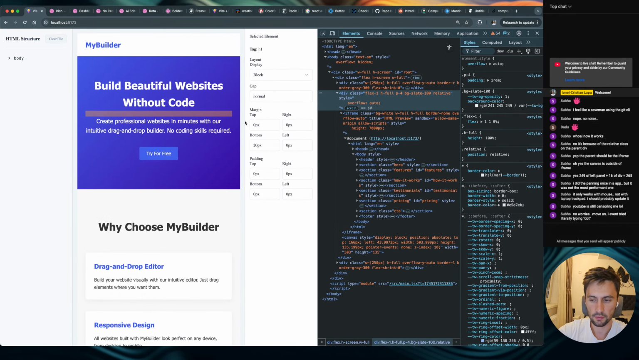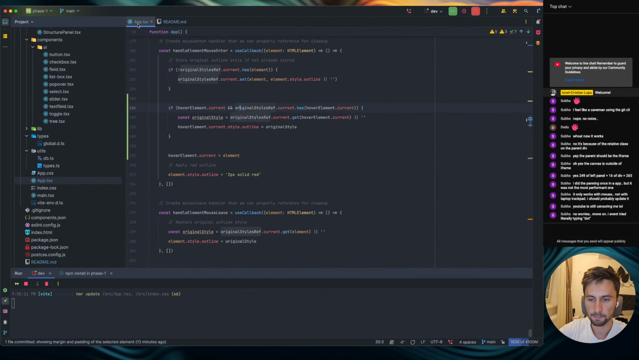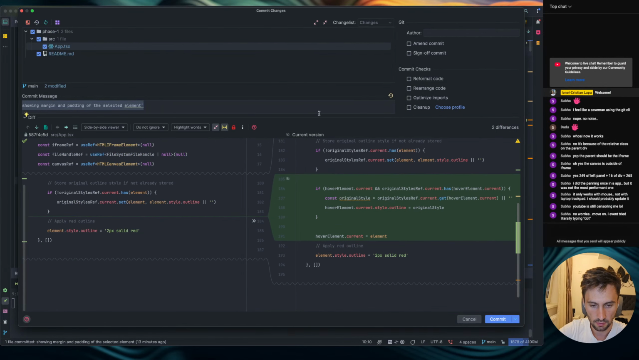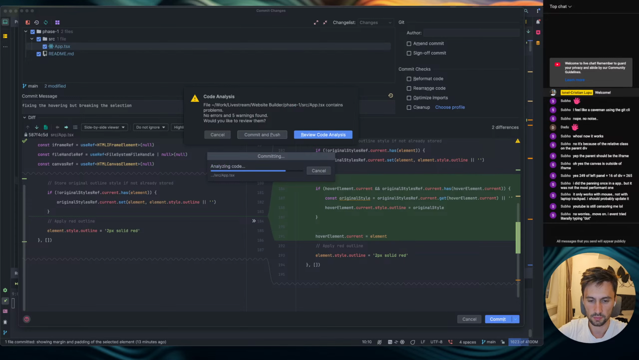Yeah, I think we have time for this. Let me commit these changes. So we did what? The hover element, which broke the selected element outline, but that's okay. Fixing the hovering, but breaking the selection. Oh, oops.